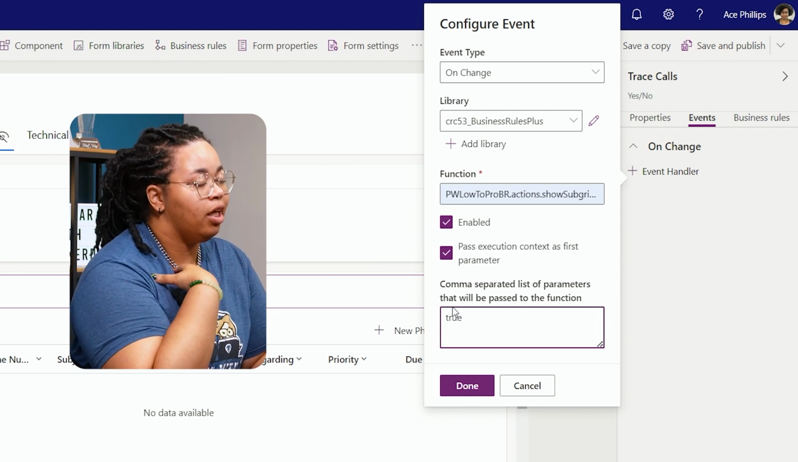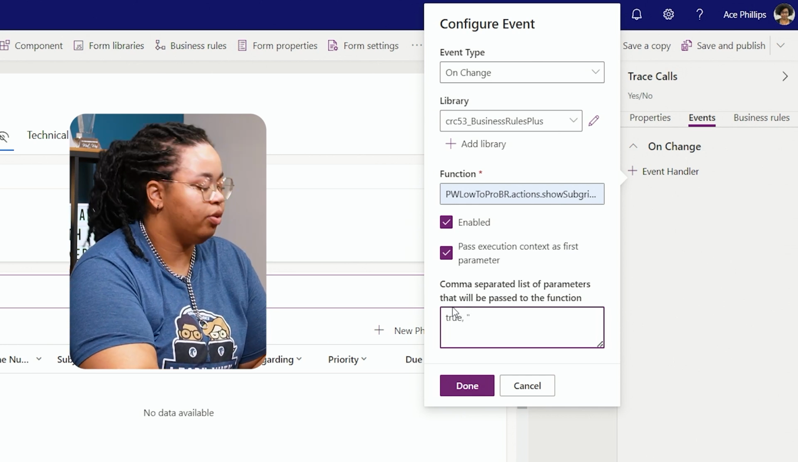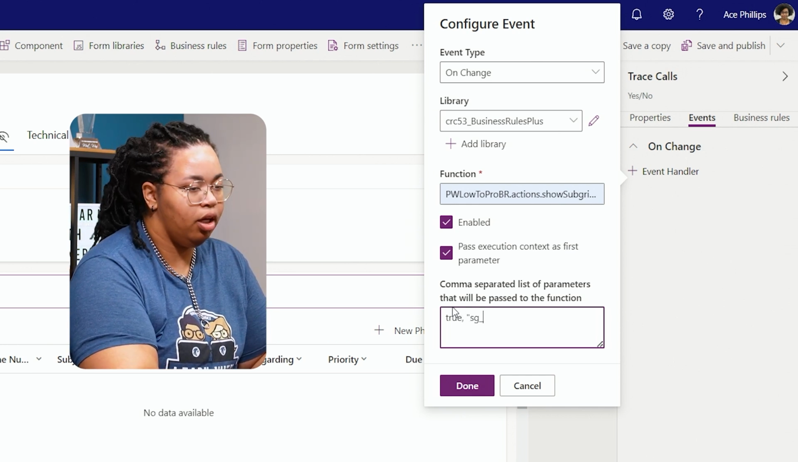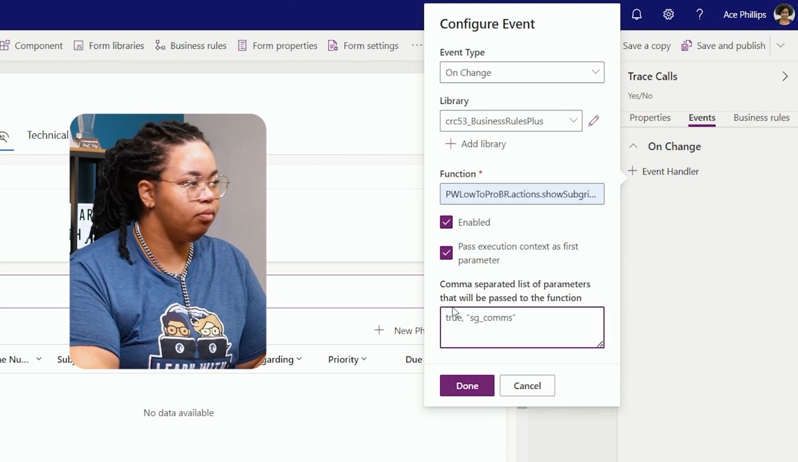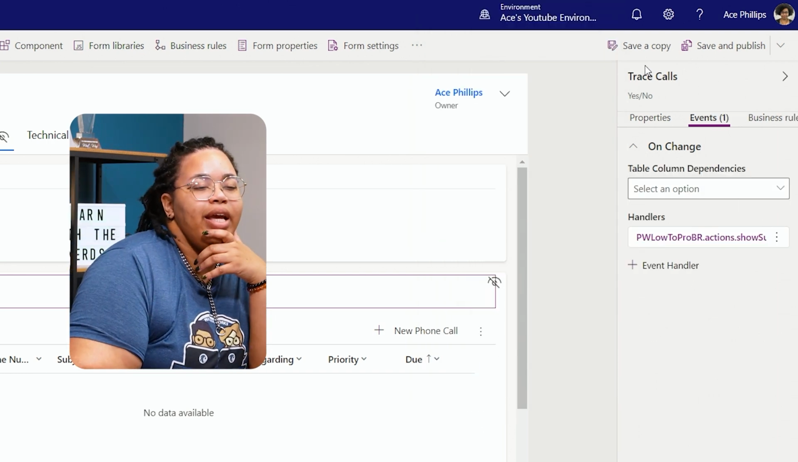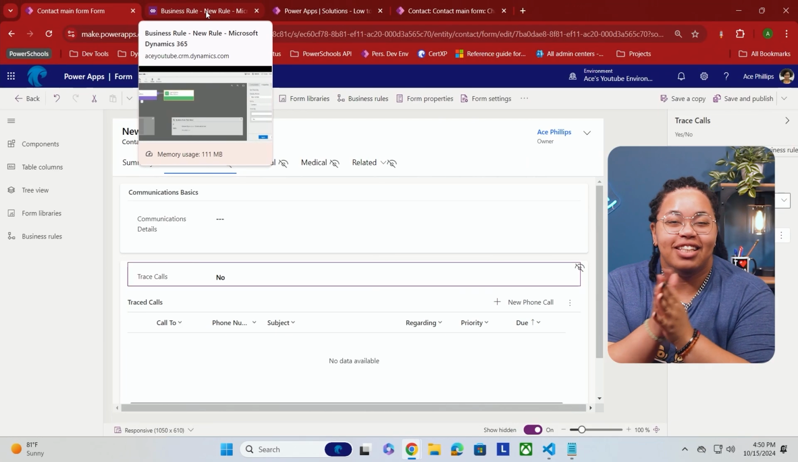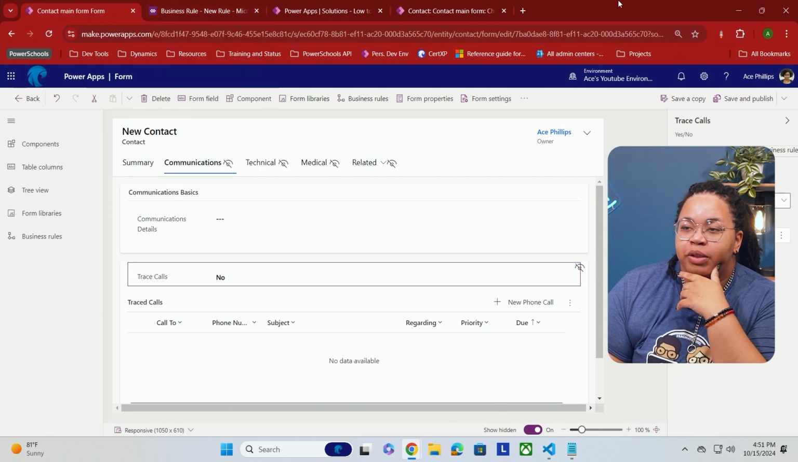So the value that I care about, because it's a true false field, is true. And the subgrid is going to be called SG_comms. Boom, done. Now, if I hit save and publish, now that that is done, we are going to switch back to our contact form.